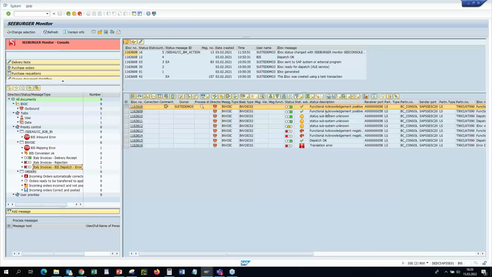We have an outbound invoice, functional acknowledgement positive. It's for sure positive, all is good, you will get the money. This one can be negative. Nobody knows what happened after the invoice left SAP. Negative, it's not really good. And dispatch, okay, it sounds positive, but nobody knows where the invoice is after leaving the BIS. Translation error, is this a mapping error?